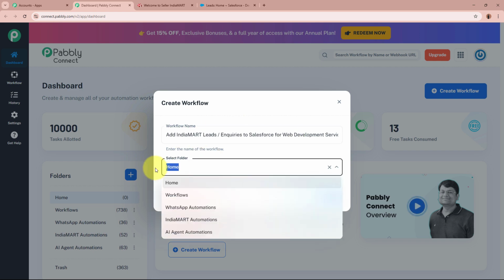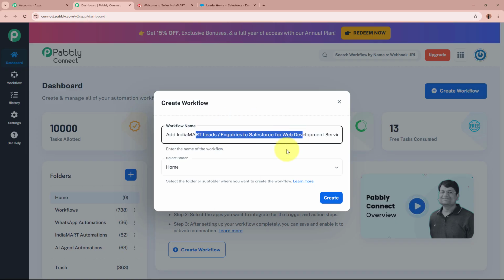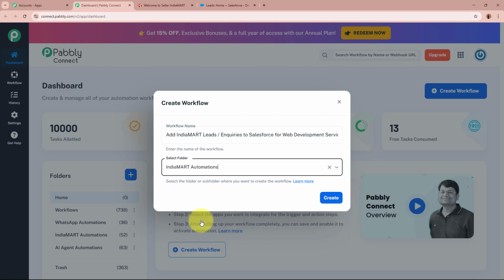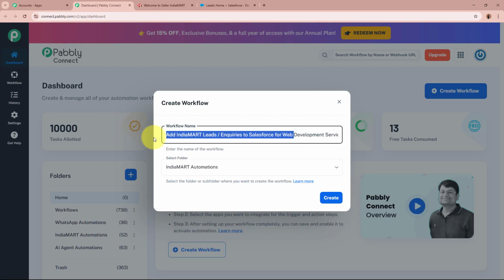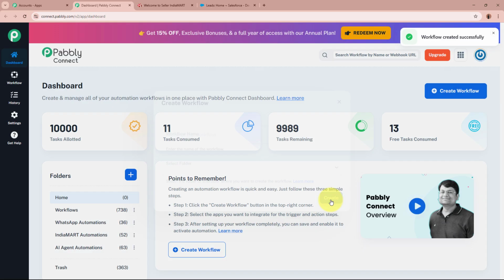After the name, it is asking for us to select a folder. So on the left side of my screen, you can see I've created multiple folders in my Pabbly Connect account, from which I'm going to select a specific folder in which I want to save this workflow. For that, click on this drop down. These are the folders from which I'm going to select IndiaMART Automations as the folder I want to save this workflow in. After giving the name to the workflow and selecting the folder, I'm going to click on this create button in order to create a workflow.